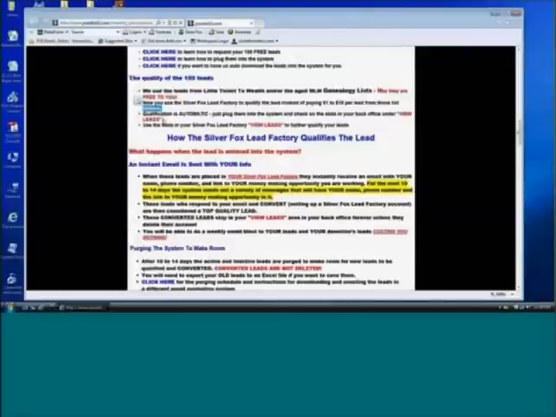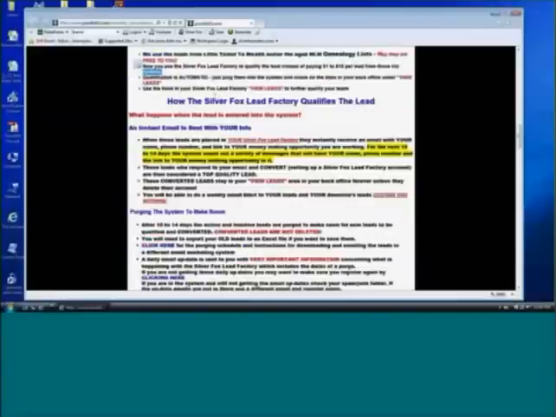I'm giving you everything that you need. I'm giving you free leads. I'm giving you the system to qualify them for free, and I'm giving you all the tools to determine how good a lead they are. I'm giving you everything right now. Use the tools in your Silver Fox Lead Factory View Leads to further qualify your leads. I'll be talking about that in just a minute.